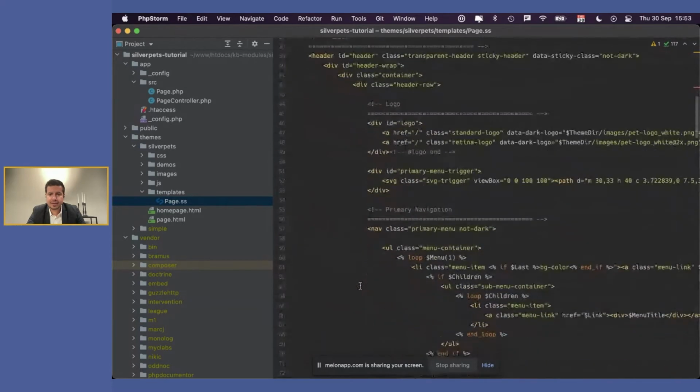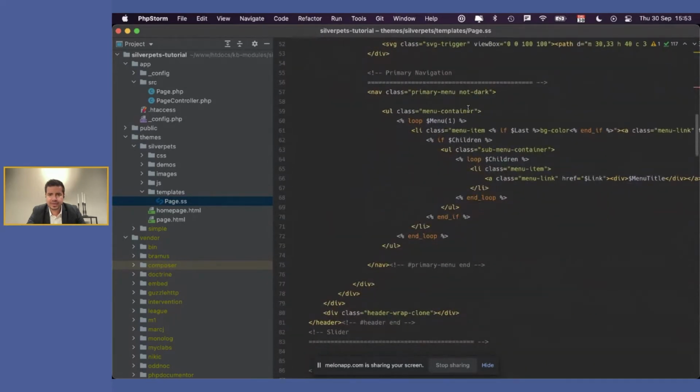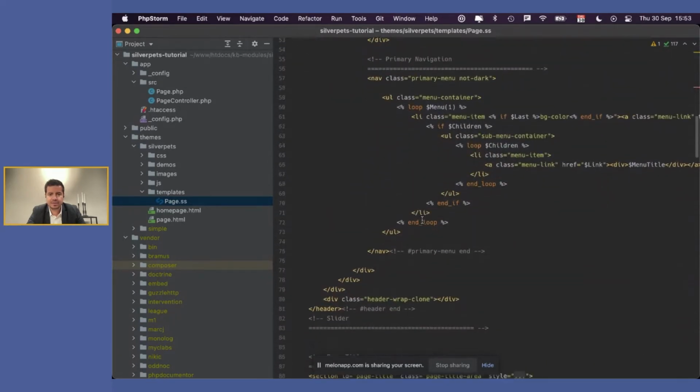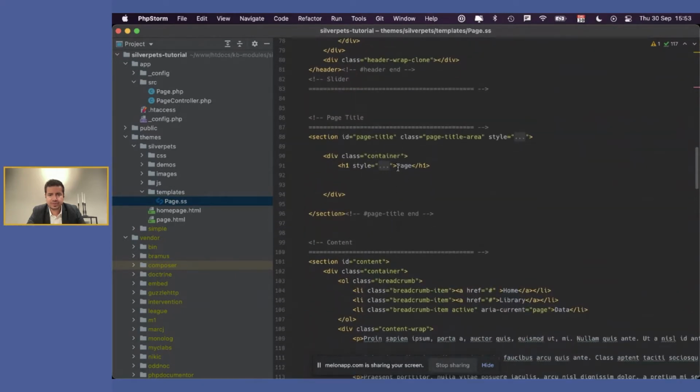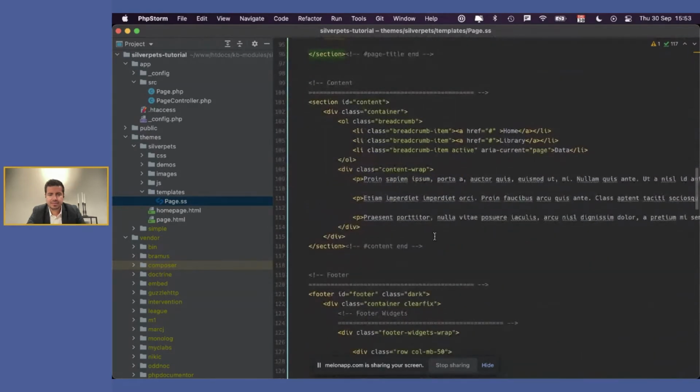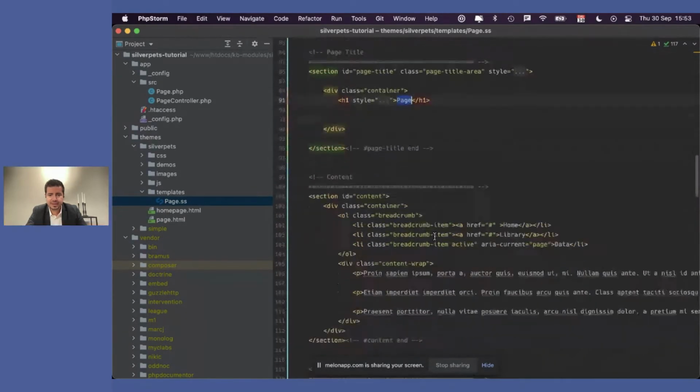And then I think what we did as well was we created the menu. So that's where we are at now. And the rest of this is pretty hard code. You can see the H1 is called page and so on. So this is something we would need to fix.